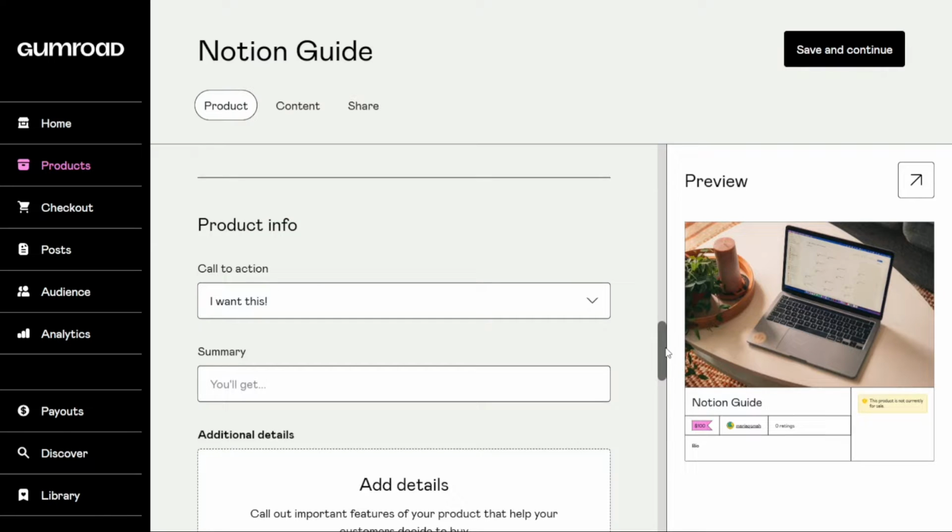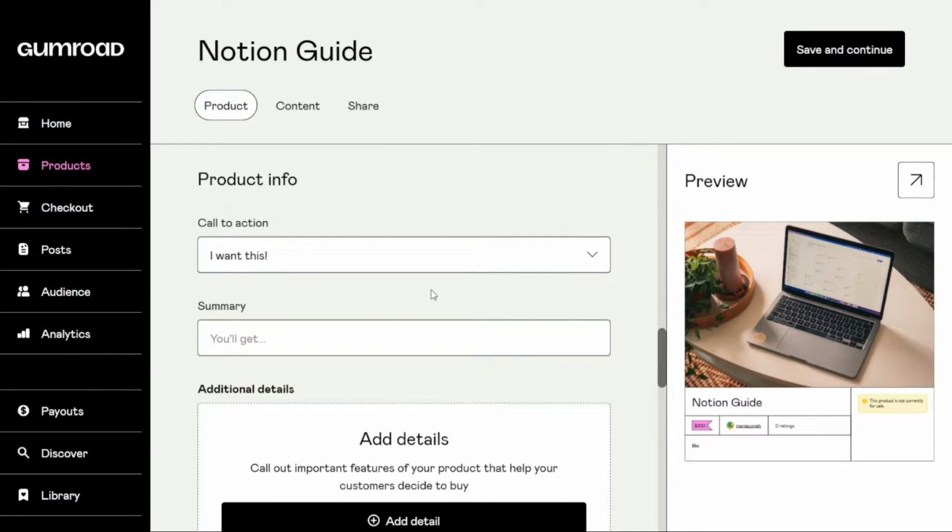Within this section, the first task is to choose a call to action from the drop-down menu. This is the prompt that will appear on your product page, urging customers to take action such as "I want this," "buy this," or "pay." Select the most appropriate call to action for your product.